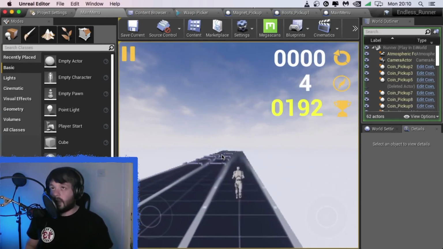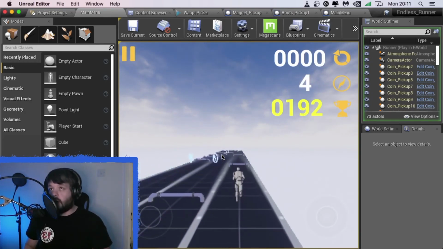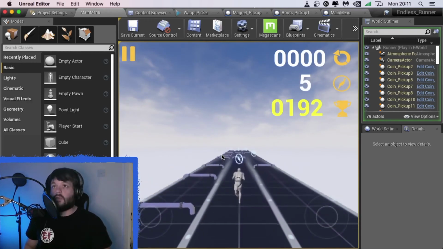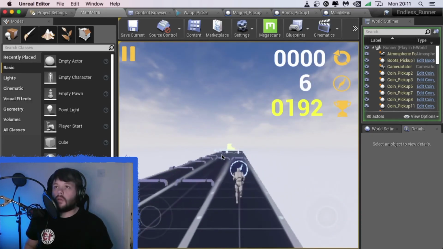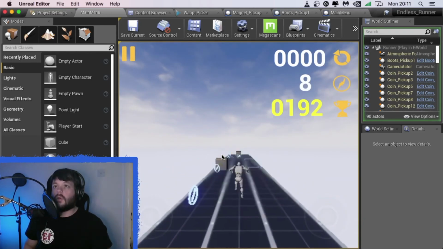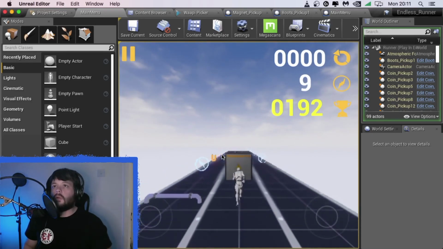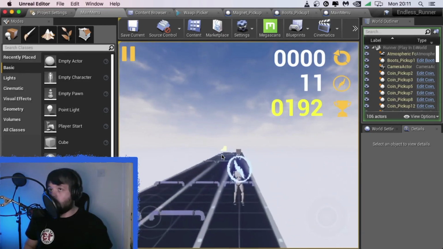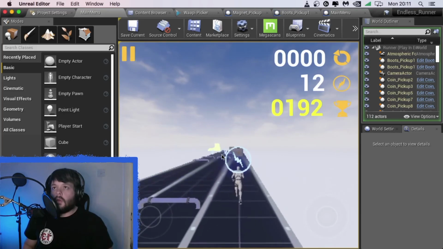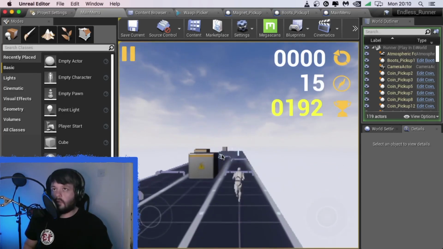All we need now is a boot or a magnet, so that we can hear the pickup sound effect fire off. Yep. There you go. There we are.